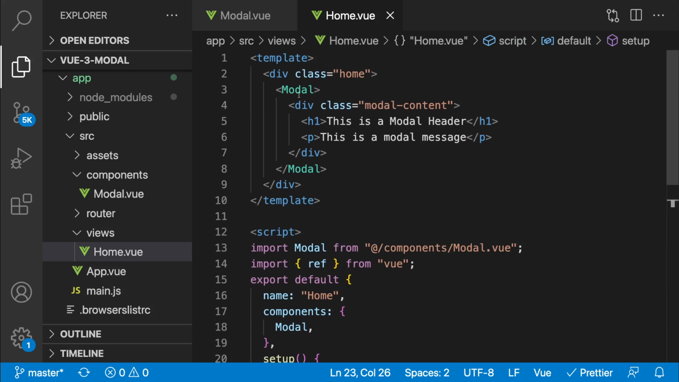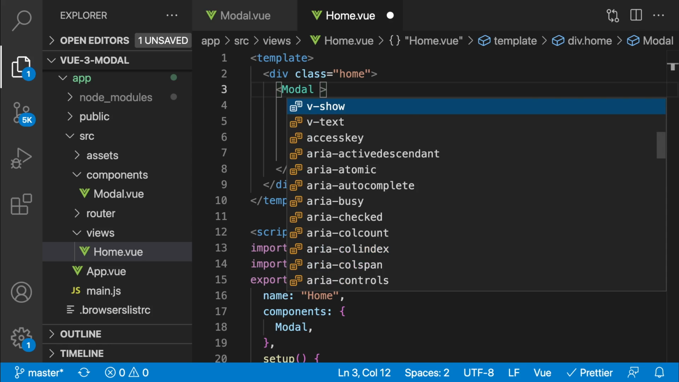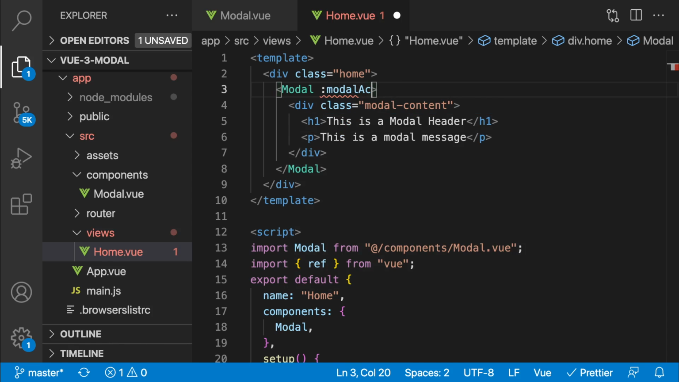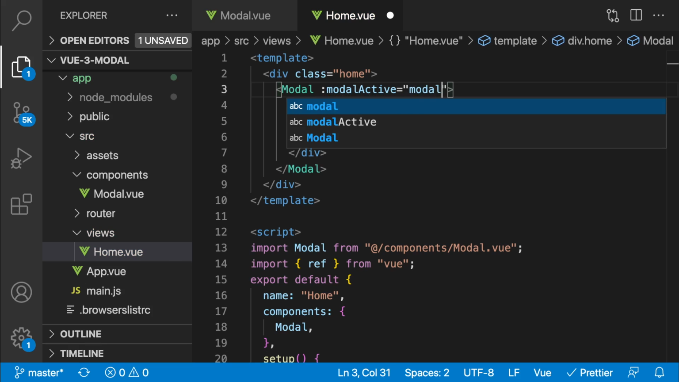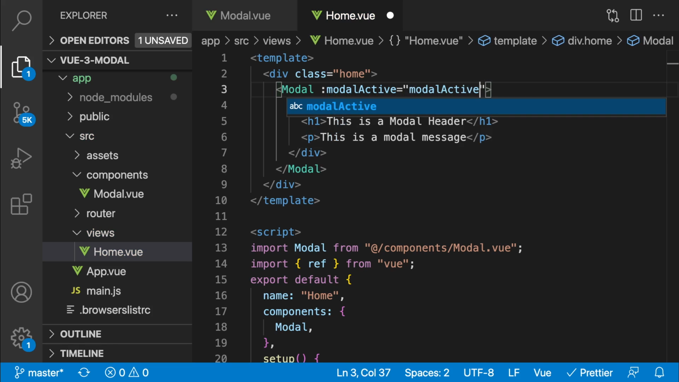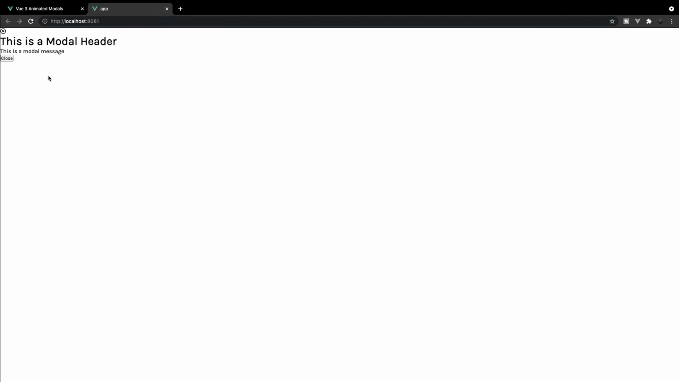And then all we need to do is bind that data value here as a prop to our modal component. So how that's going to look is we'll do the shorthand version here. We'll say colon, and we'll do modal active like this. And then we'll say modal active. Okay, so now if we head back over to our browser here, we should see that we're going to have our modal markup right here.